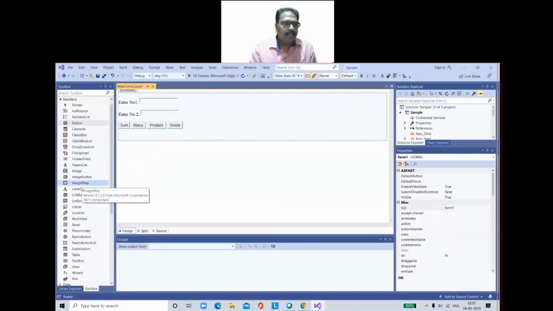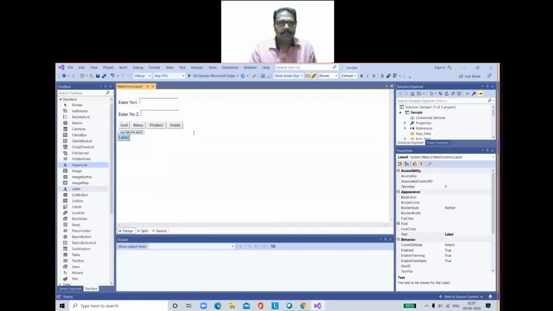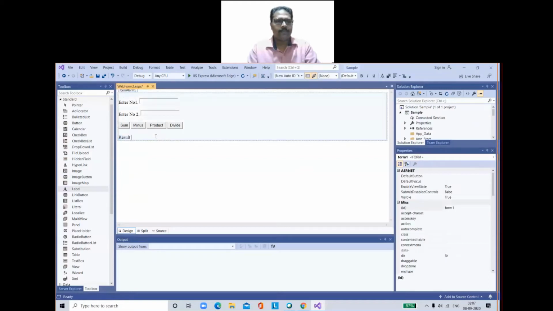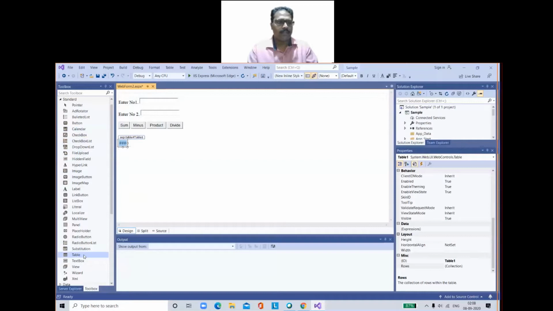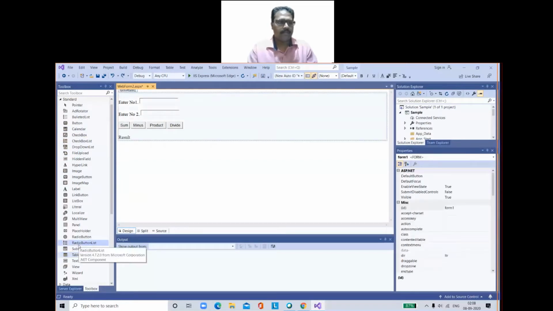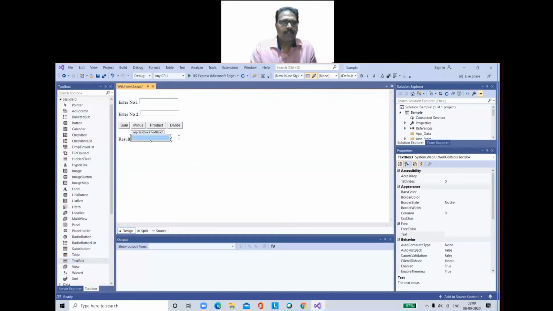Again place a label. Change the text to Result and place one more text box to display the result.